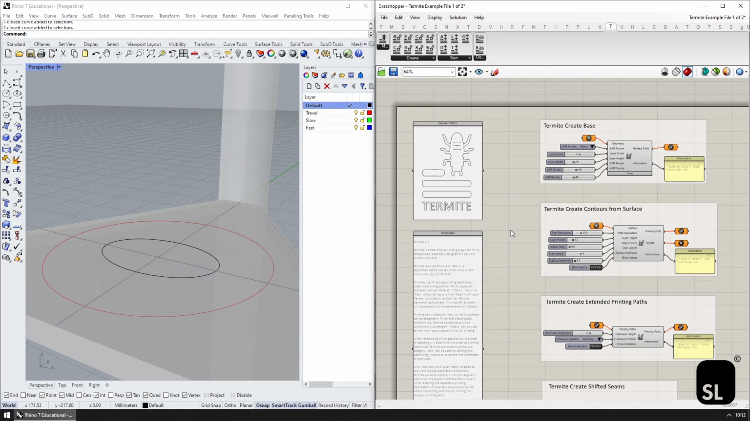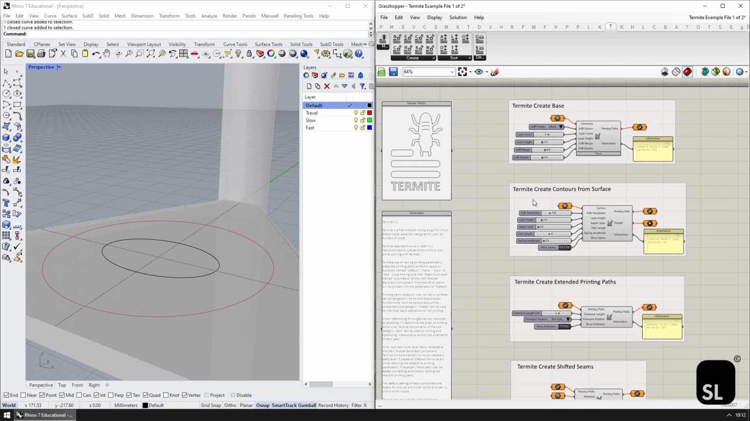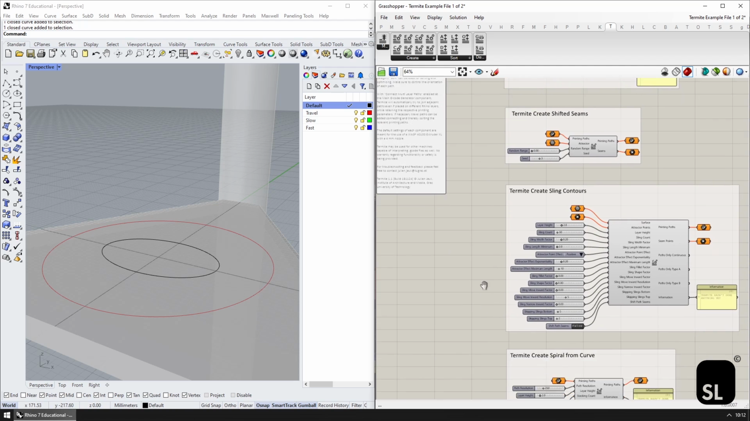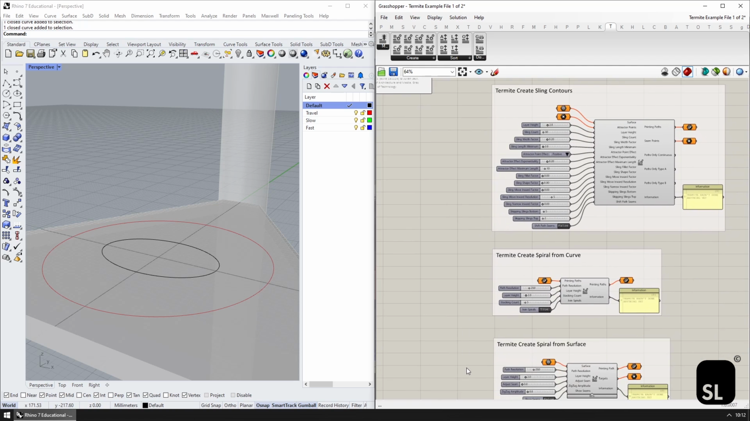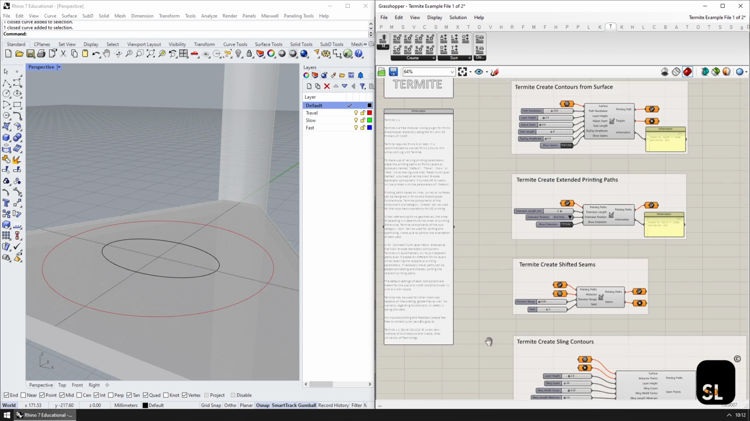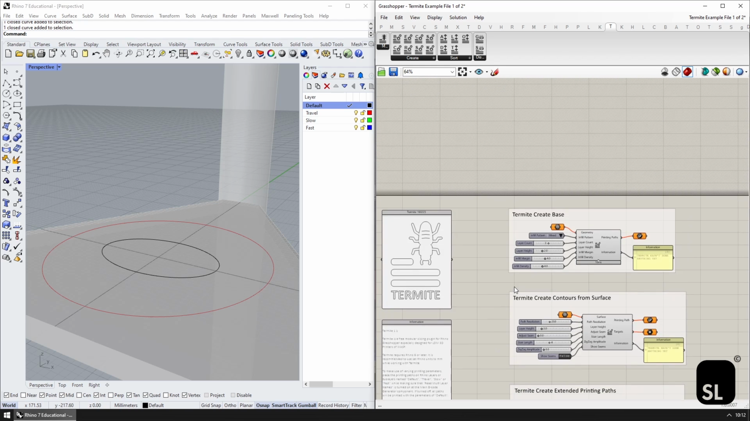Now let's move on with the second category that includes 8 components that can be summarized as create components. This category encompasses various tools for creating printing paths for most commonly 3D printed objects. The modular approach of the plugin allows manually designed printing paths in Rhino and parametrically designed printing paths in Grasshopper, as well as a combination of both.